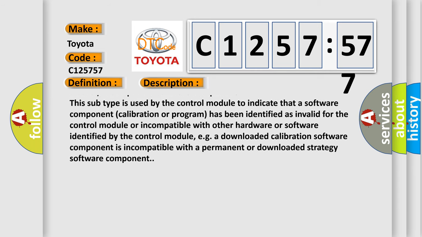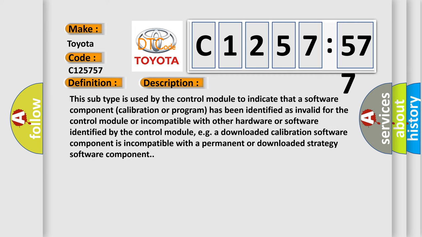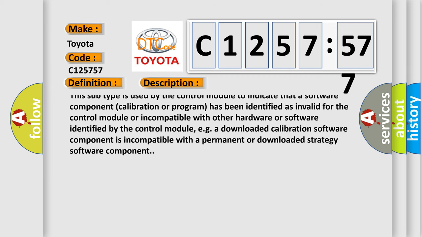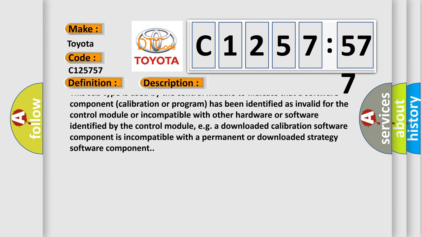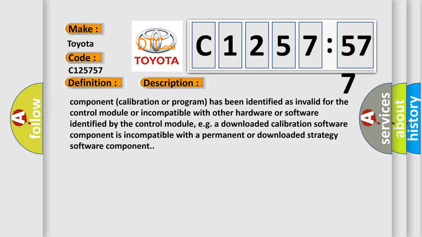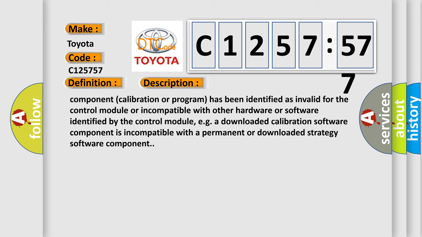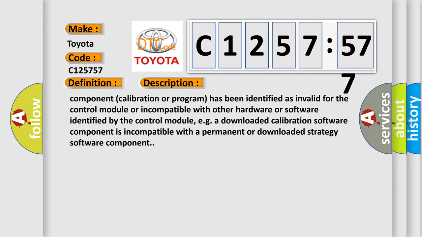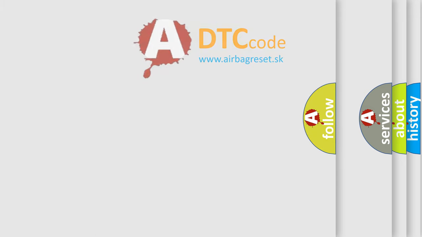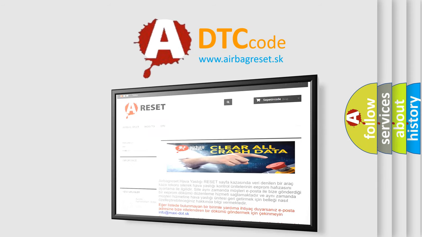Invalid incompatible software component. This subtype is used by the control module to indicate that a software component calibration or program has been identified as invalid for the control module or incompatible with other hardware or software identified by the control module, e.g. a downloaded calibration software component is incompatible with a permanent or downloaded strategy software component.